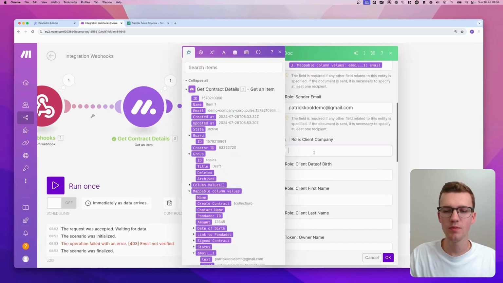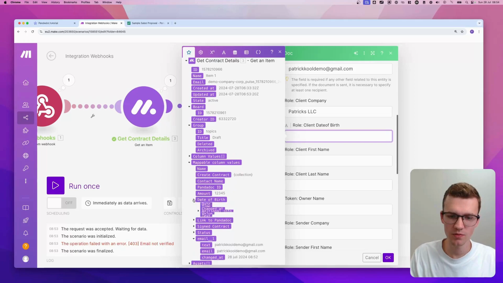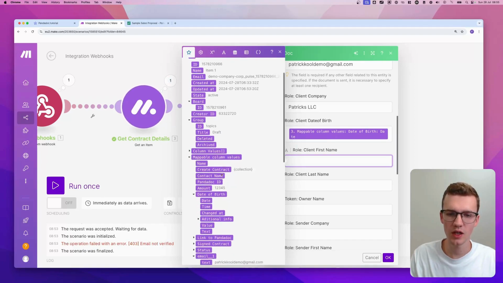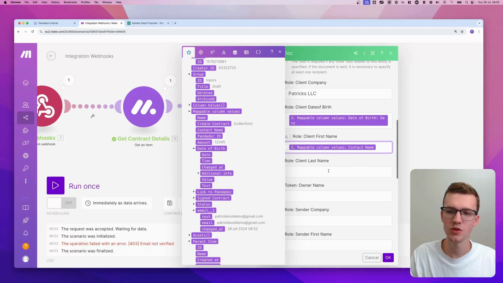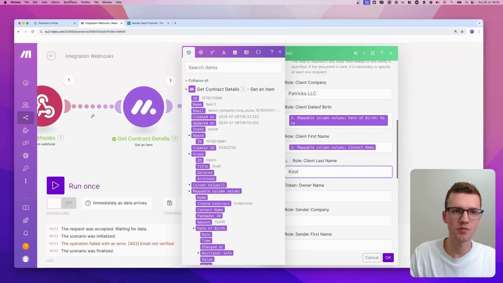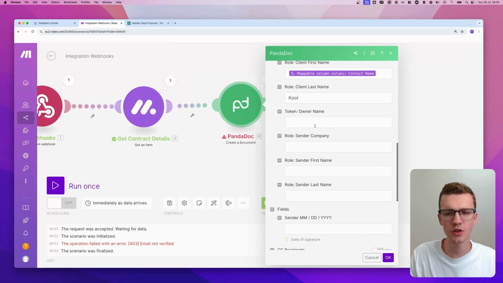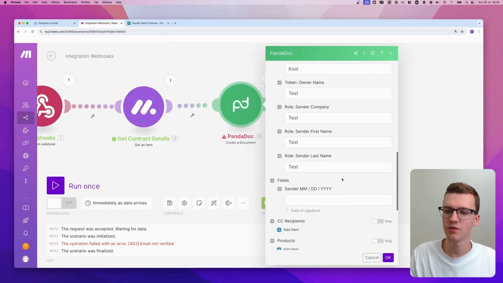Then we have a client company. Well, I'm just going to fill in some fixed data also for now, just to speed up this tutorial. So let's do Patrick's LLC. The date of birth, we put it in here. So we do date, client first name. I don't think we had it. We had a, where is it? Contact name. It's fine for me. So we'll just do contact name. And then I'll just do like this. And then owner name, I don't really care. I'm not sure if this is always necessary, so I'll just fill in some test data just so we can get going.